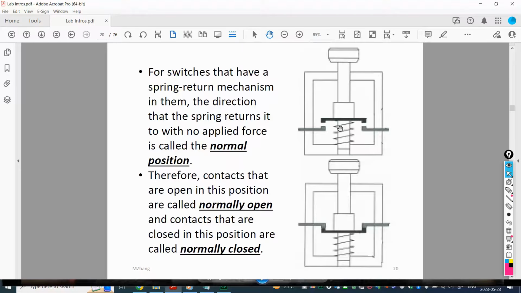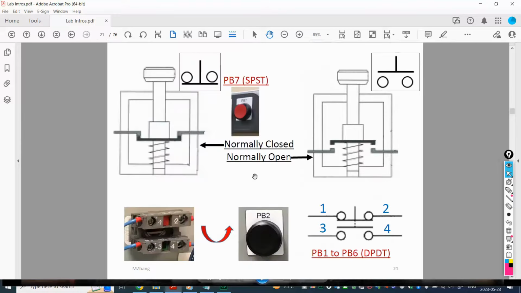Normally open means it's broken, and when you press the button, it becomes closed. But normally closed, if you leave it alone, it's closed, but if you press down, you make it open. So in the industry, you can see these are the pictures. This is what you see here.